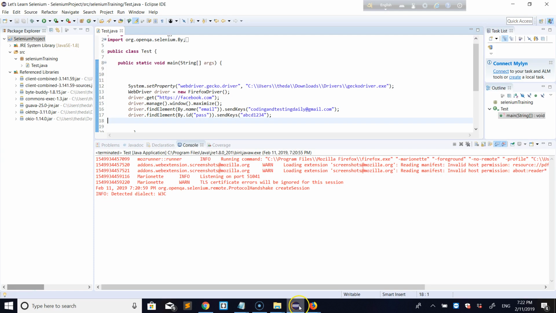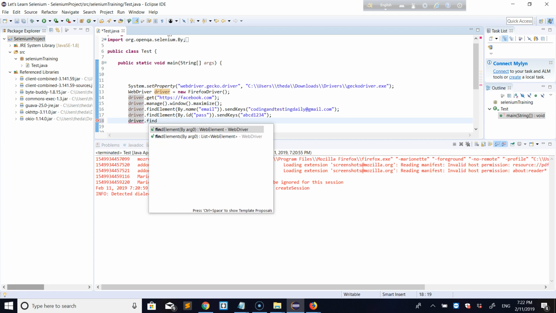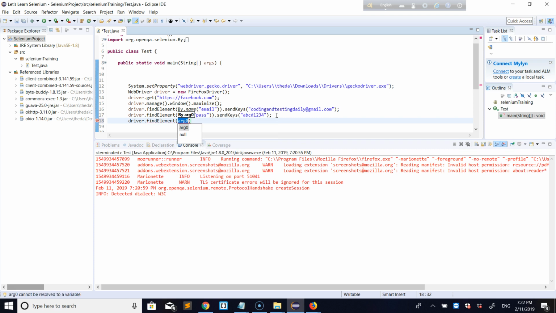Okay, so let's write, we are telling the driver to find elements by ID or by name, by dot name.